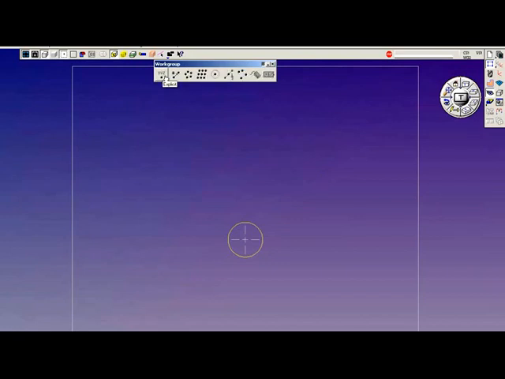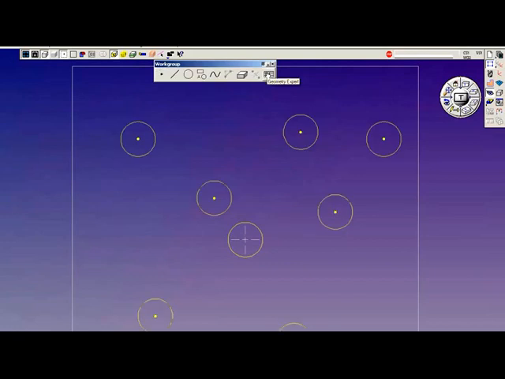If we had a series of points like so, and we wanted circles at all those point locations, we could select a circle with a center point. With the control key depressed, I'd pick all the points. And by clicking on the single feature creation tile, I would generate circles at all the point locations. So this kind of speeds things up a little bit.